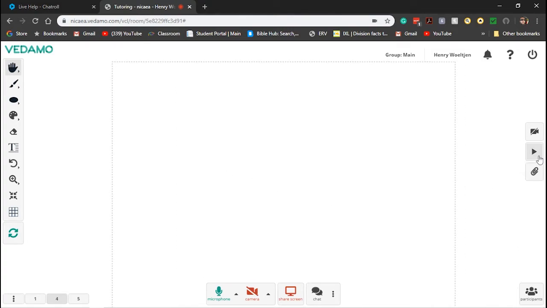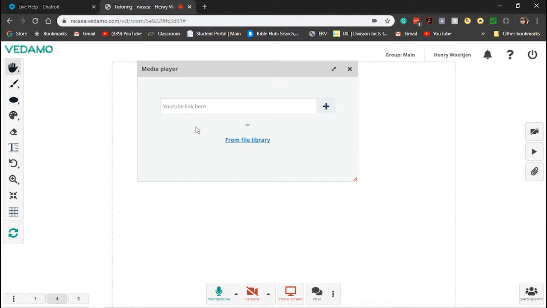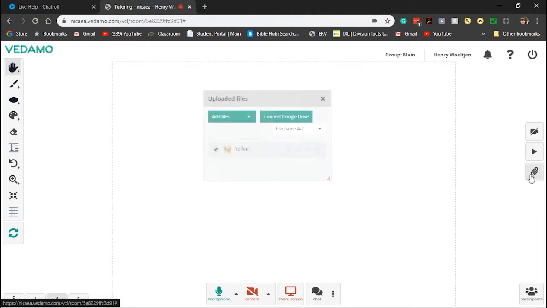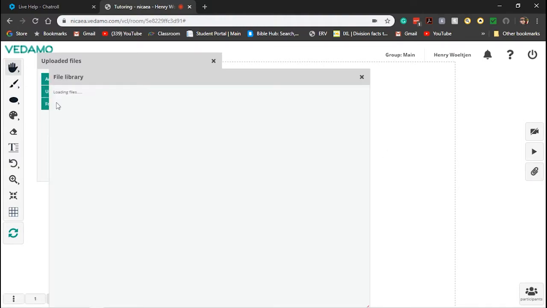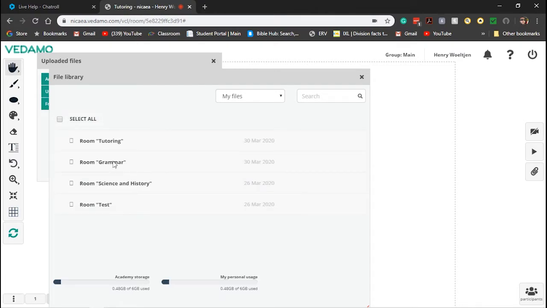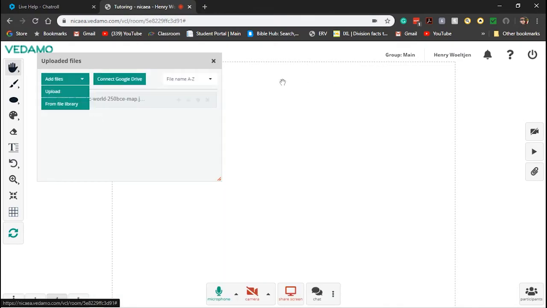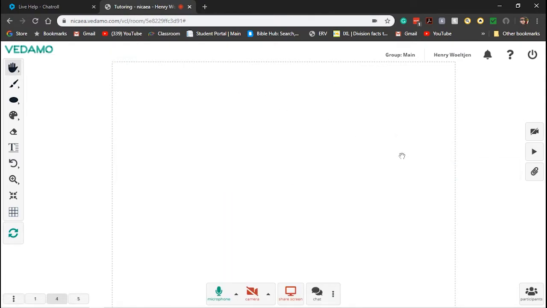We'll figure out what's going on. You have a media player where you can link YouTube videos right to the screen, which is awesome. And then you have your attached file. Like I said before, you just click add files, upload, or from a library. And if you have anything uploaded to the library, you can select from that.